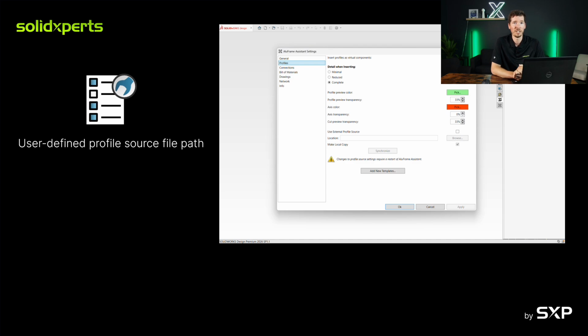So Cleach have added in this version a place in the AluFrame Assistant settings to customize the path of your profile database. So instead of the profile database being automatically populated in some folder on your local machine, you can now specify that database to be on a shared server. For example, if you work with multiple seats of AluFrame and you don't want to deal with having disjointed databases on multiple machines.